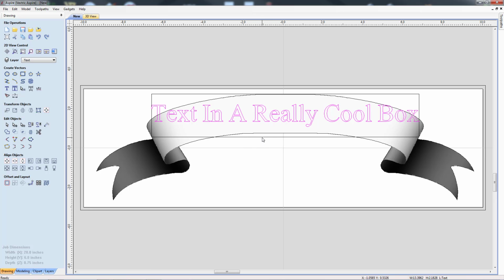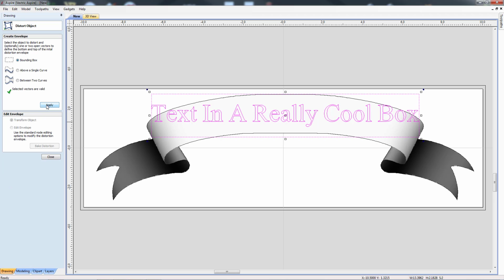Okay, so you got your text selected. Now we're going to select our box again. So our box and our text are both selected. I just shift selected the box. And I'm going to come over here to the distort tool. I'm going to click on that. And we're going to make sure that bounding box is ticked up here. And I'm going to click apply. You notice that made a couple of changes.